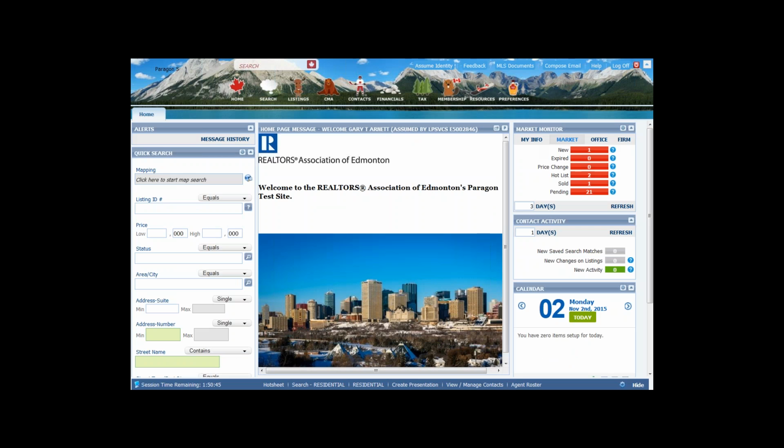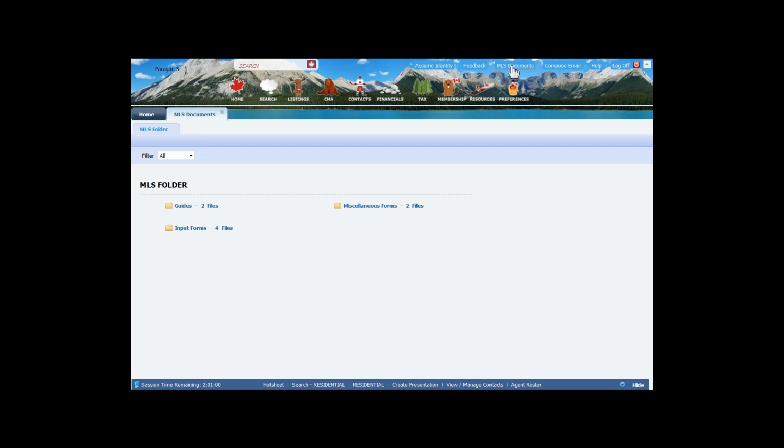I'm now over inside your Paragon system, and one of the things I want to point out to you is here in the upper right-hand corner, see where it says MLS Documents? When you click on MLS Documents, you're going to go out to a folder. This is a library that the board has for you inside Paragon. Notice that we have guides, we have miscellaneous forms.